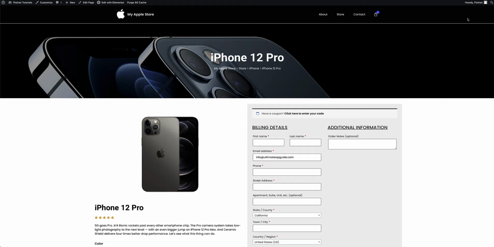Hi again, I'm Peter from the Ultimate WordPress Guide, and today I'll show you how to build a WooCommerce one-page checkout with nothing more than Elementor, WooCommerce, and Piotnet's Form Builder.